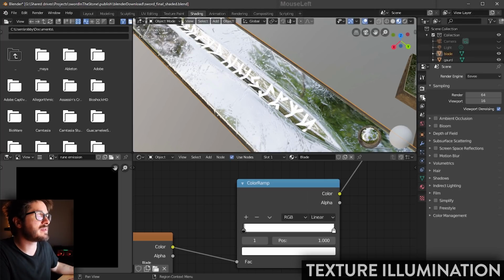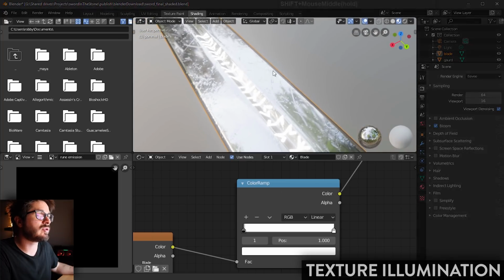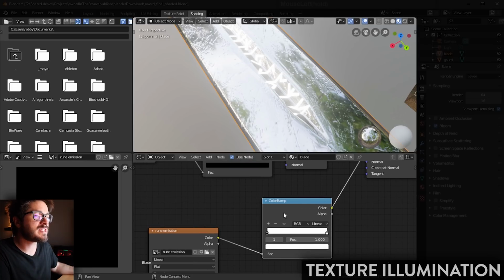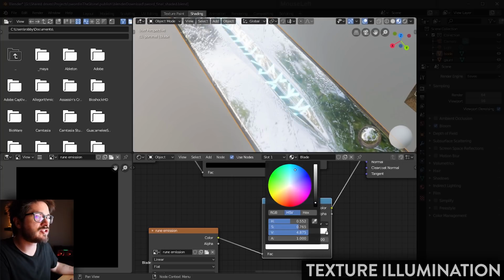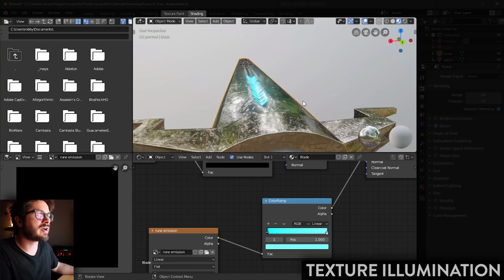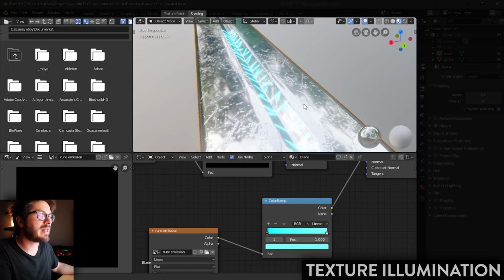So we'll go to Eevee and then go to bloom. And now you can see that we are actually getting a bloom, a glow effect coming off of here. And we seem to have lost our colorize. So I'm going to go back to my color and do a really saturated value like that. So these are my exact values right there. Cool. And now if I navigate around like this and look at a more glancing angle, you can see that we're starting to get something that looks pretty good.